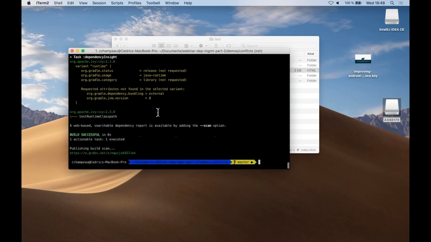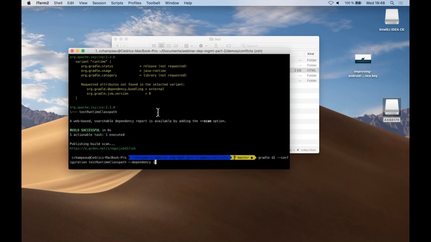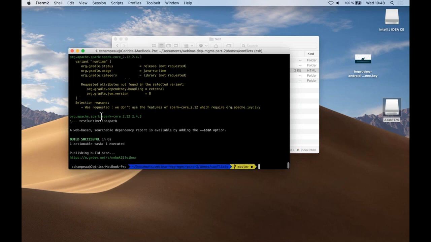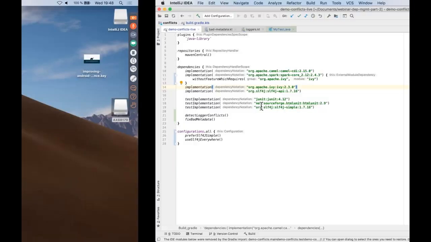Interestingly, if I go to my dependency insight report and look for Spark core, I will get interesting information there. So the dependency insight is telling me we don't use the features of Spark core which require Apache Ivy. So how did I do that?